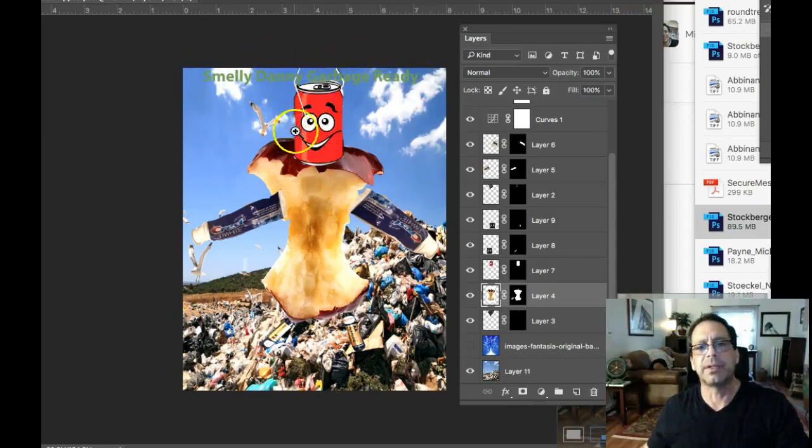I recommended last week to change the pop can to an actual raster. That's an image, something that was taken with a camera and not drawn using vector tools. So this is more of a cartoon and less of an image. So we want to replace that.